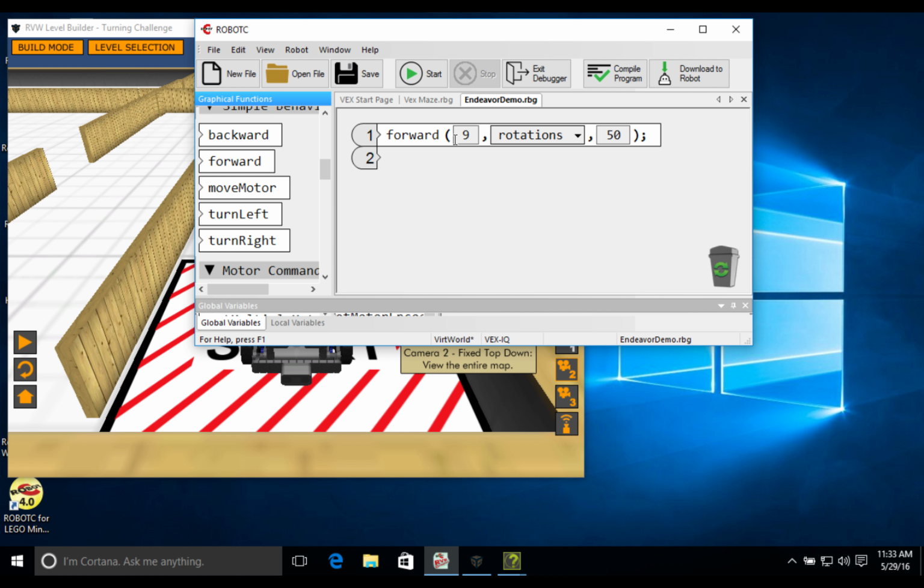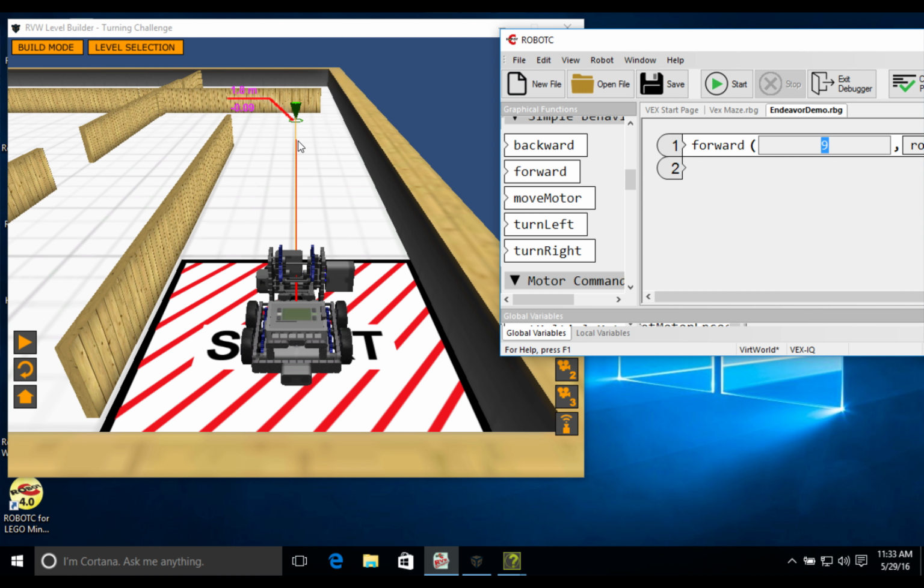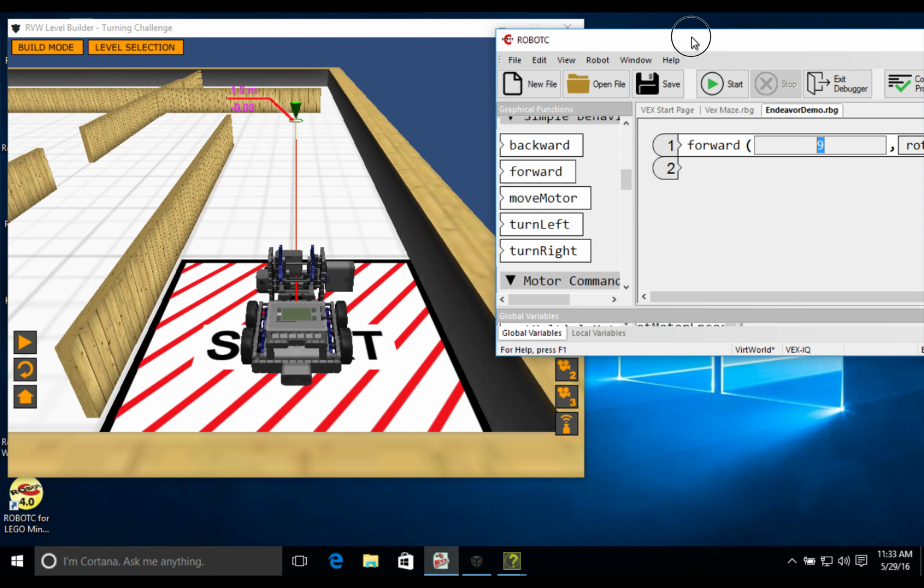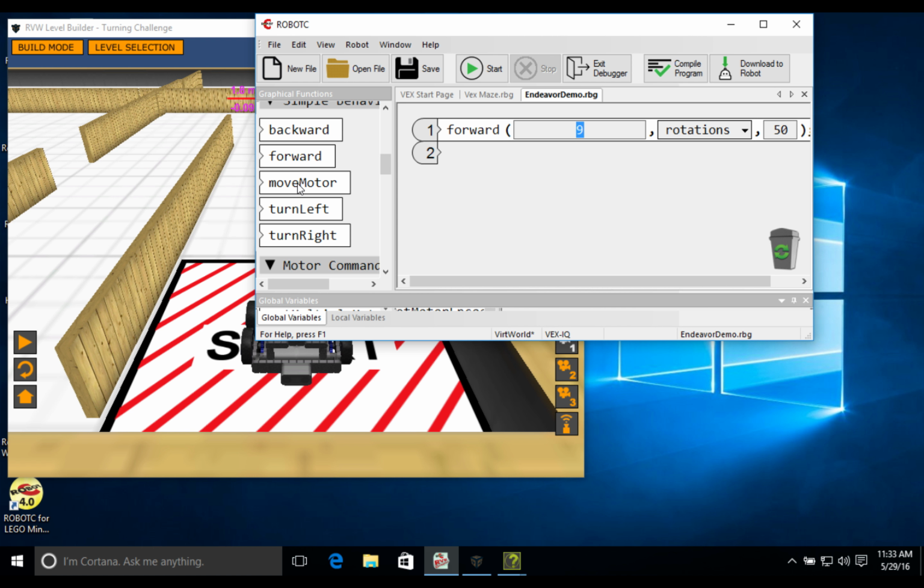So I've moved forward over here, and I've input the number 9 because we know that this is 1.8 meters away. By our calculations, we know that based on the radius being 3.2 centimeters and the diameter being 6.4 centimeters, we are able to travel 20 centimeters with one rotation. So 1.8 meters divided by 20 centimeters will give us 9 rotations, which will get us to that pin.